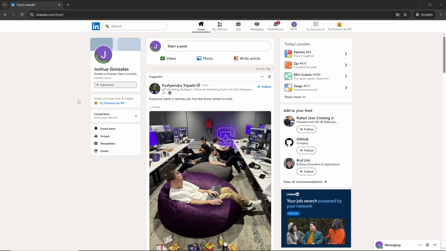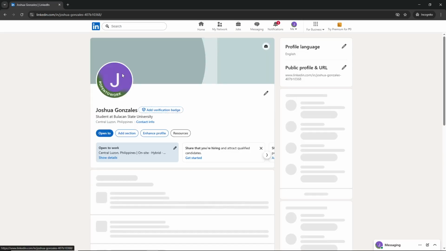After you've logged in, take a look at the left side of your screen. You'll see your profile picture along with some basic information. Click directly on your profile. This will take you to your full profile page where you can view and edit all your professional details.